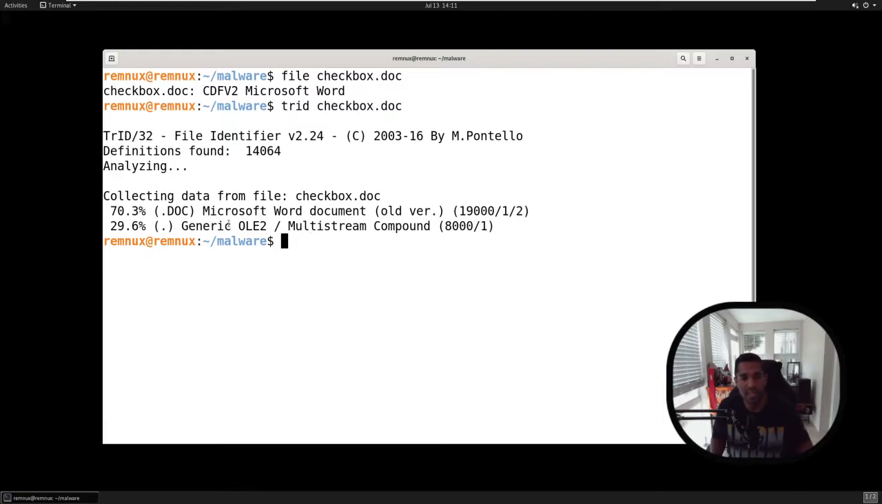It tells us that it's OLE 2, the older version, and so we know that OLE 2 is how VBA macros are embedded within Microsoft Word documents. And just a tip for you, OLE 2 and CDFV2 mean the exact same thing.